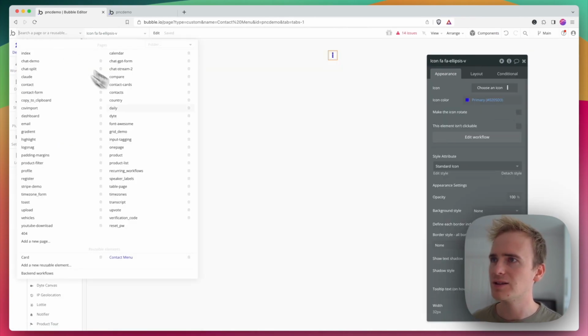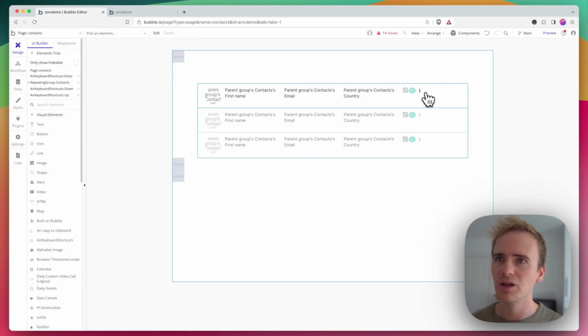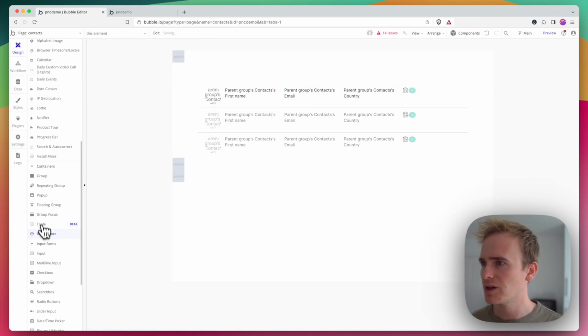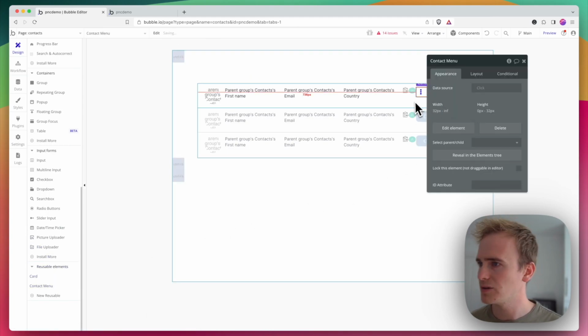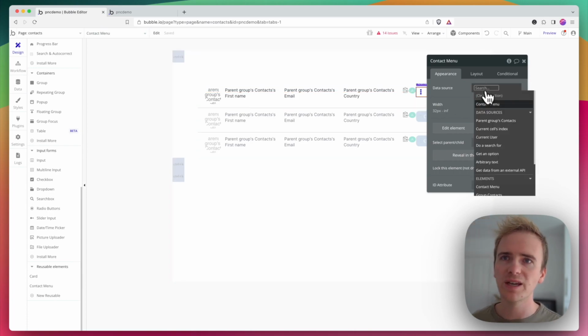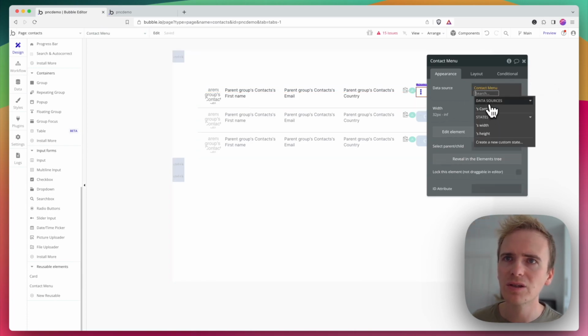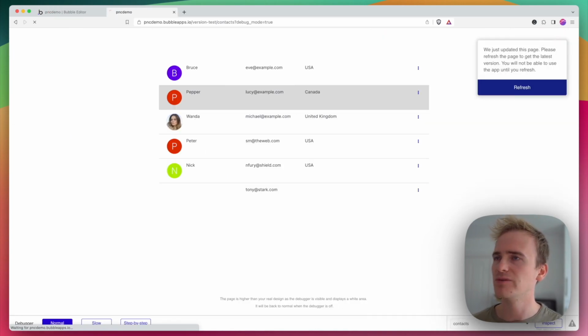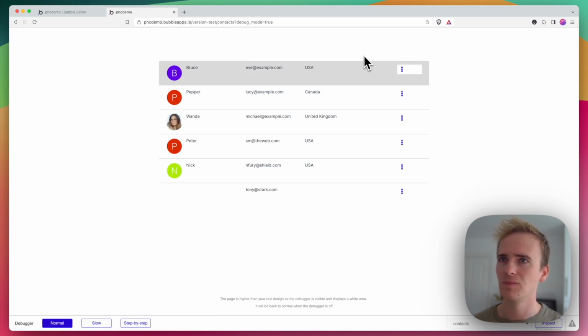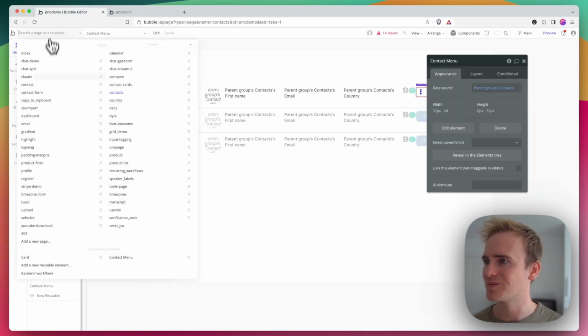Right, now let's go back into our contacts table, delete the one I started with, go down into our reusable elements and add in our contact menu, and then we set the source as parent group's contact. Right, let's preview that. So now if I click on the ellipse, I get my button, and I can click delete.